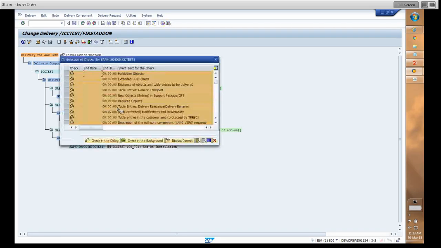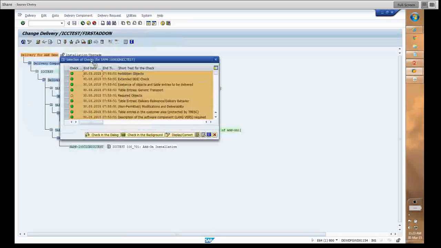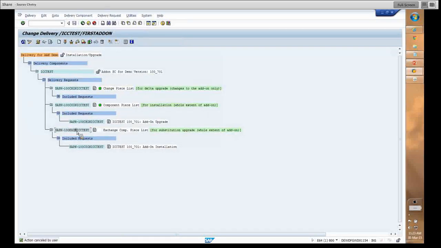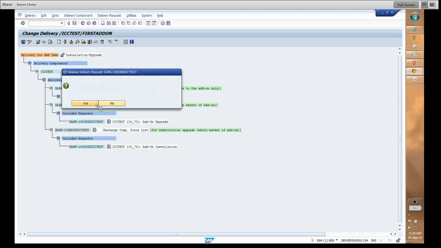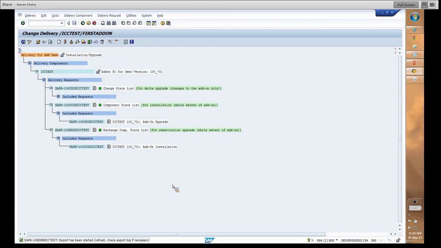So I'll just do an object list check in dialog. Everything is okay, and I will just transport it. I will just release it. Yes, yes. Fine. My list is complete.